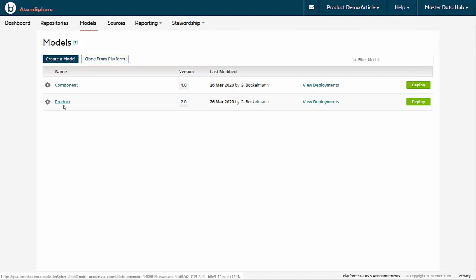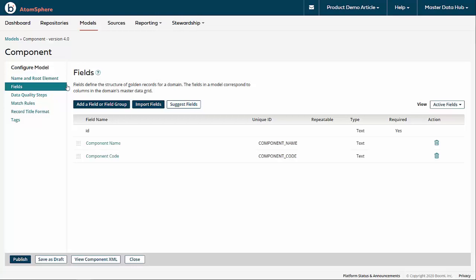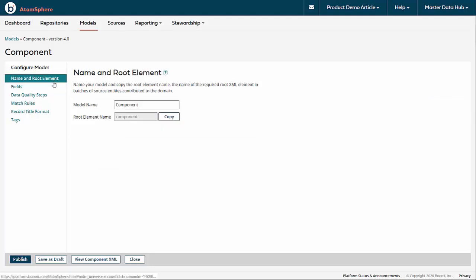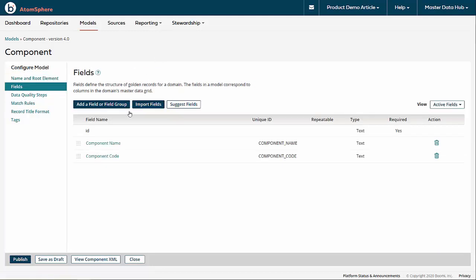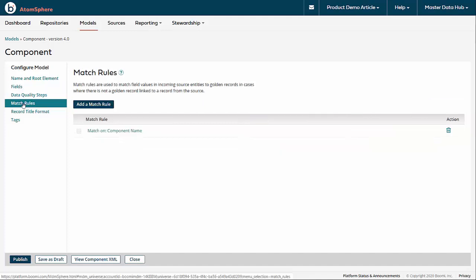So if we're looking at the sub-records or child records first, you can walk through the component level model configuration. Very simple setup here: a name and root element of component for the model name, and the fields include the component name and the component code, both text fields. No data quality steps are being set up in this case. In order to effectively publish a model, it does require at least one match rule specified. So I've simply set it up as the component name.